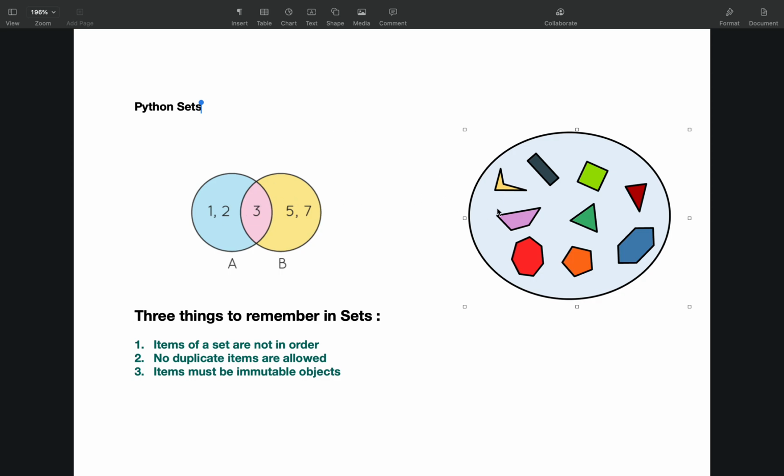Let's say you have a triangle and a square, so inside you cannot have duplicate items. You cannot have two squares, you cannot have two triangles. Let's say for this one, you cannot have the same items like 1 1 1, so you cannot have duplicate items. And then we can only use immutable objects, for example strings, numbers and tuples. So a set cannot have mutable objects like lists and dictionaries.